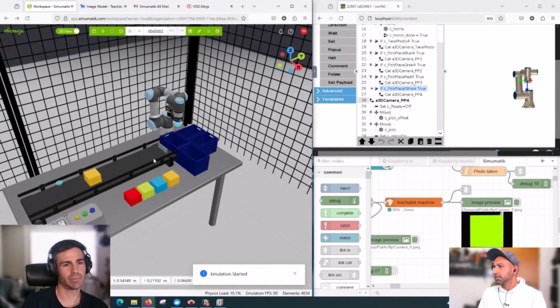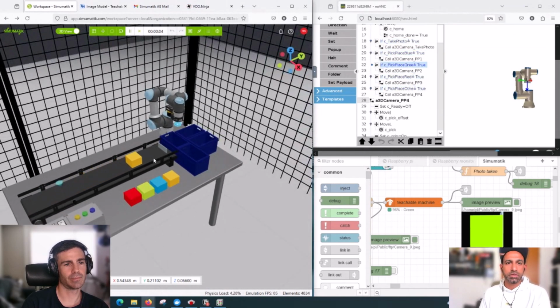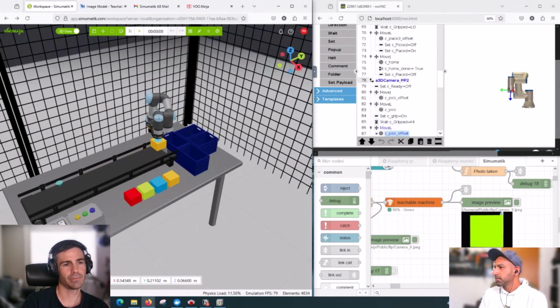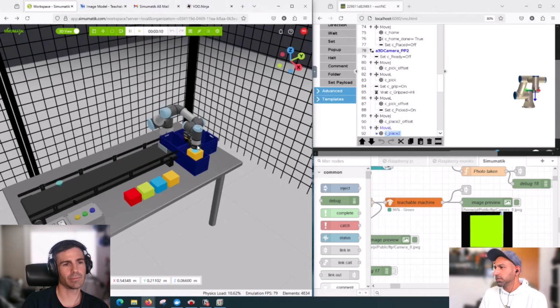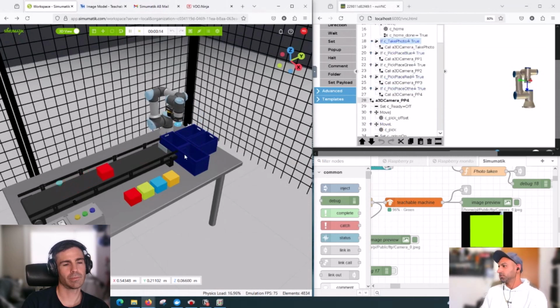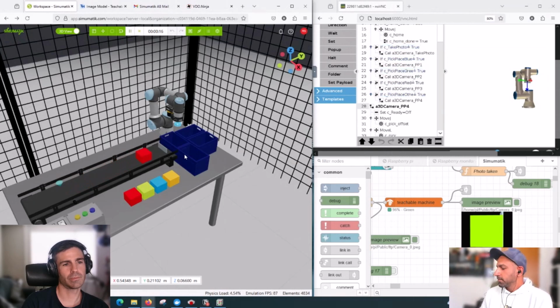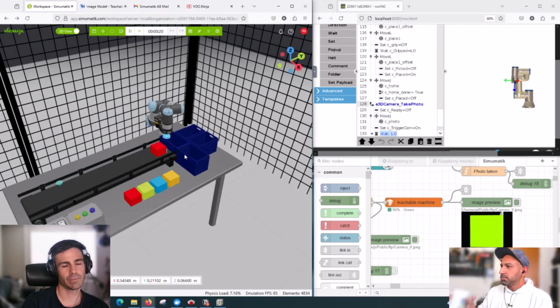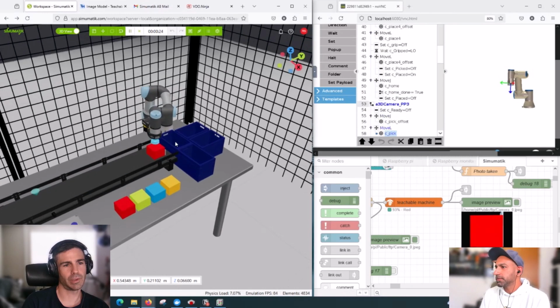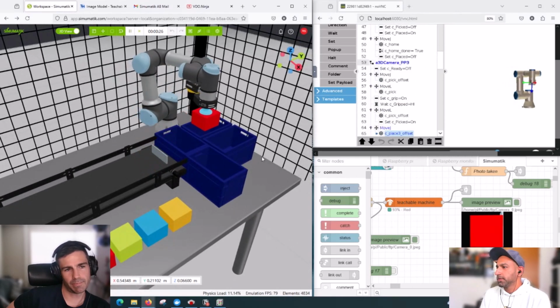Okay, so let's see. The first one is the orange one. Okay, this is the last operation. I did not reset it, so it did not take the photo. Let's try one more time. Okay, so right now it's red. We have a red picture.